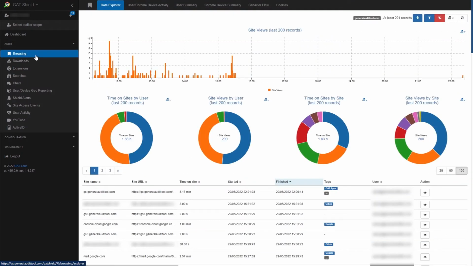When you open an area of the tool, there may be different tabs at the top of the page. We'll be going through each area and tab. In the browsing area, we are in the Data Explorer tab. Here we get a charted view of user activity, denoting site names, their URLs, how long the user was on the site, when they were on the site, as well as any tags.